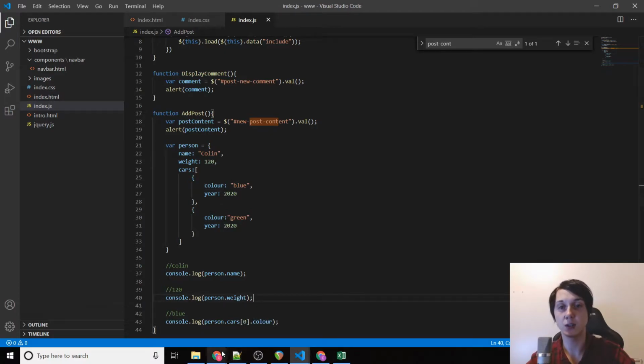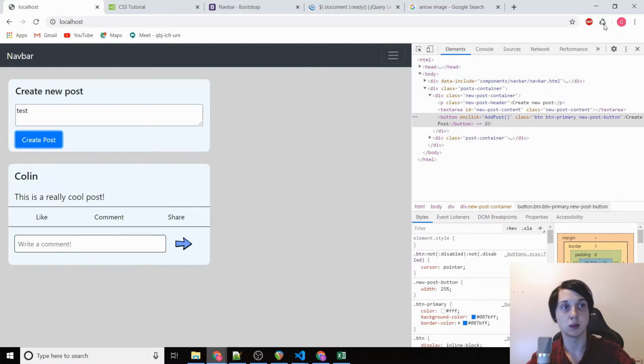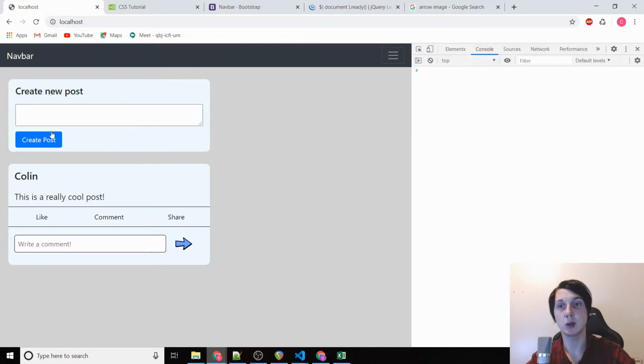So if I save this, this function is just being triggered from here, so I can click it from create post. You'll see Colin, 120, and blue.